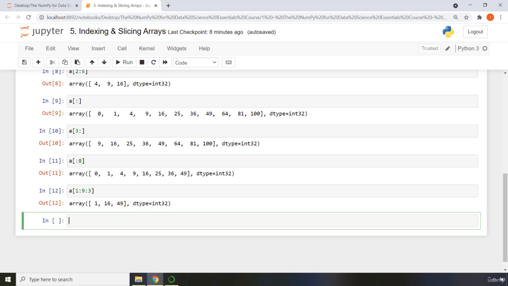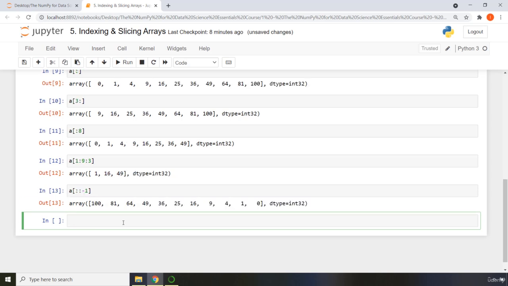Now, we can also reverse an array, like we can reverse a list. For that, do not provide any starting point. Do not provide any ending point. Just provide a step. The step is going to be -1. This is going to reverse the array that you have.